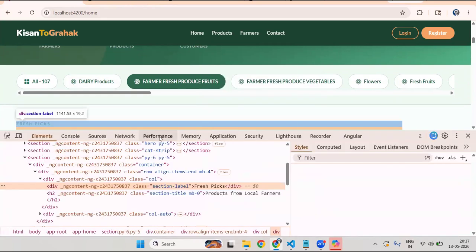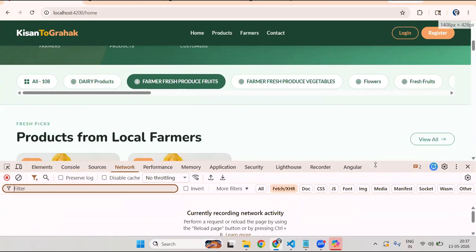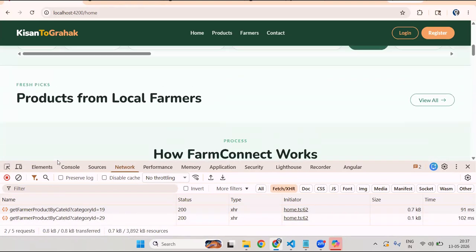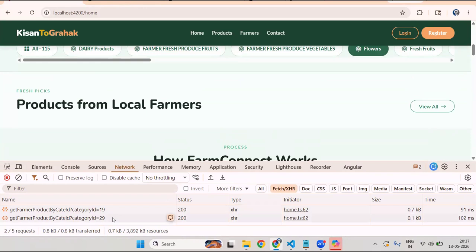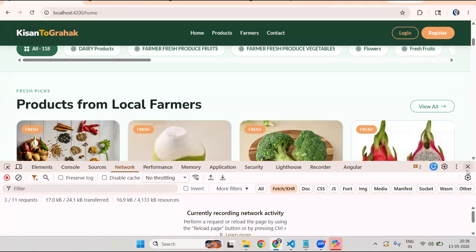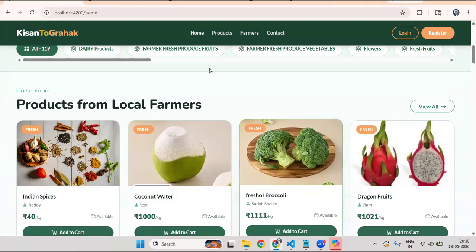Let me show you that also quickly in the network tab. If I click on dairy product, see category ID 19, get farmer product by category. This is the API and we are passing query parameter as 19. If I click on, let's say, flowers, for flowers we don't have anything, but see category ID 29 is going. Getting it? So according to category click, we are filtering and filtering is happening from the API call.